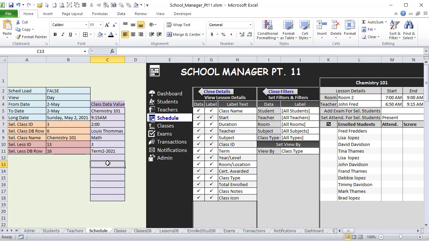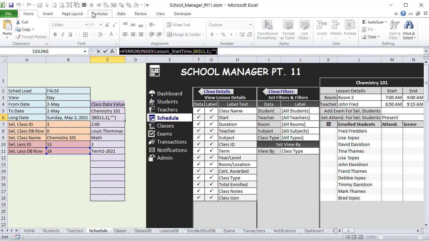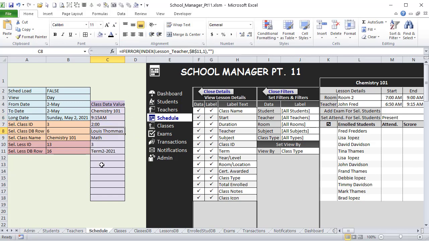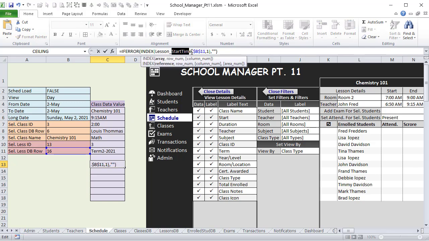All right, so now there's no year, room or location. That's important. We need to know the room or location. That could change, so we want to use something based on the lesson, because that's on a per lesson basis. So I'm going to copy that. In this case, I'm going to paste in. We're going to index the lesson, in this case, room. Lesson room. That's what we have there.